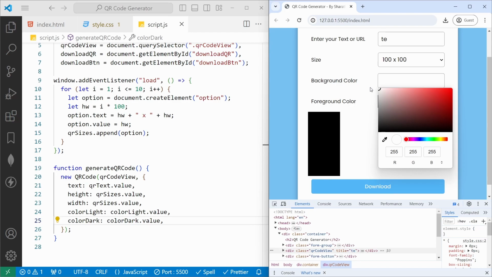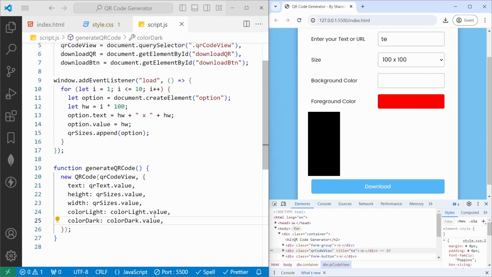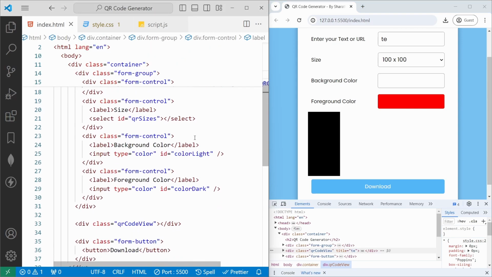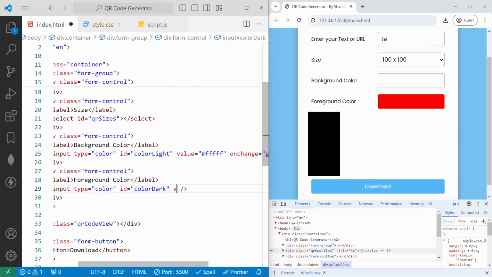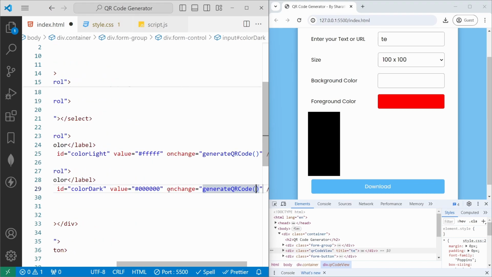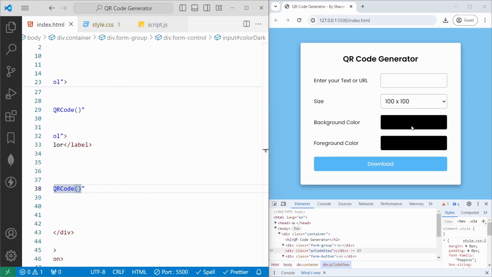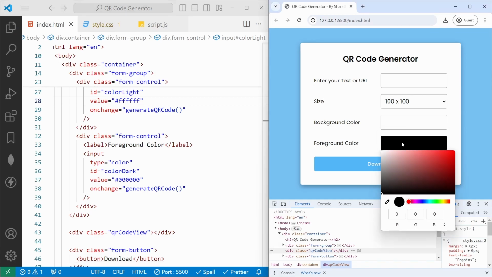If I change these to white, it is not updating. We need to add the on change to this and the default color too. So I will go here in the index.html. I will add the value of background color to white. I will add the on change event to this generate QR code function, and then foreground color to the value of black, again with that on change event of generate QR code. If I save, still it is not changing. This should be F 6 digit. So if I save, now we can see the background color as white and the foreground color as black.